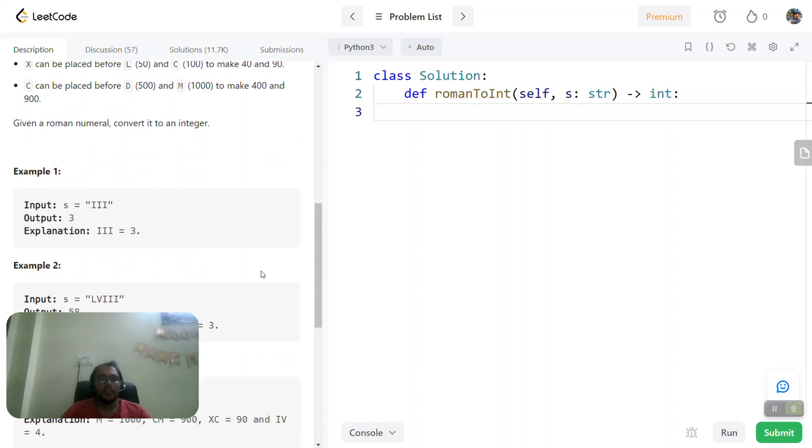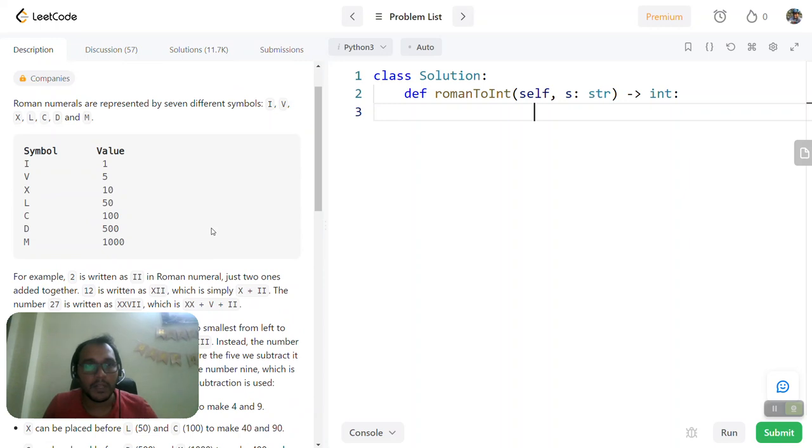So let's write a program in Python to calculate the numerical value of a given Roman number. Since Roman consists of all these symbols, let's take a dictionary. We'll name it as data, and we'll keep all the symbols here.